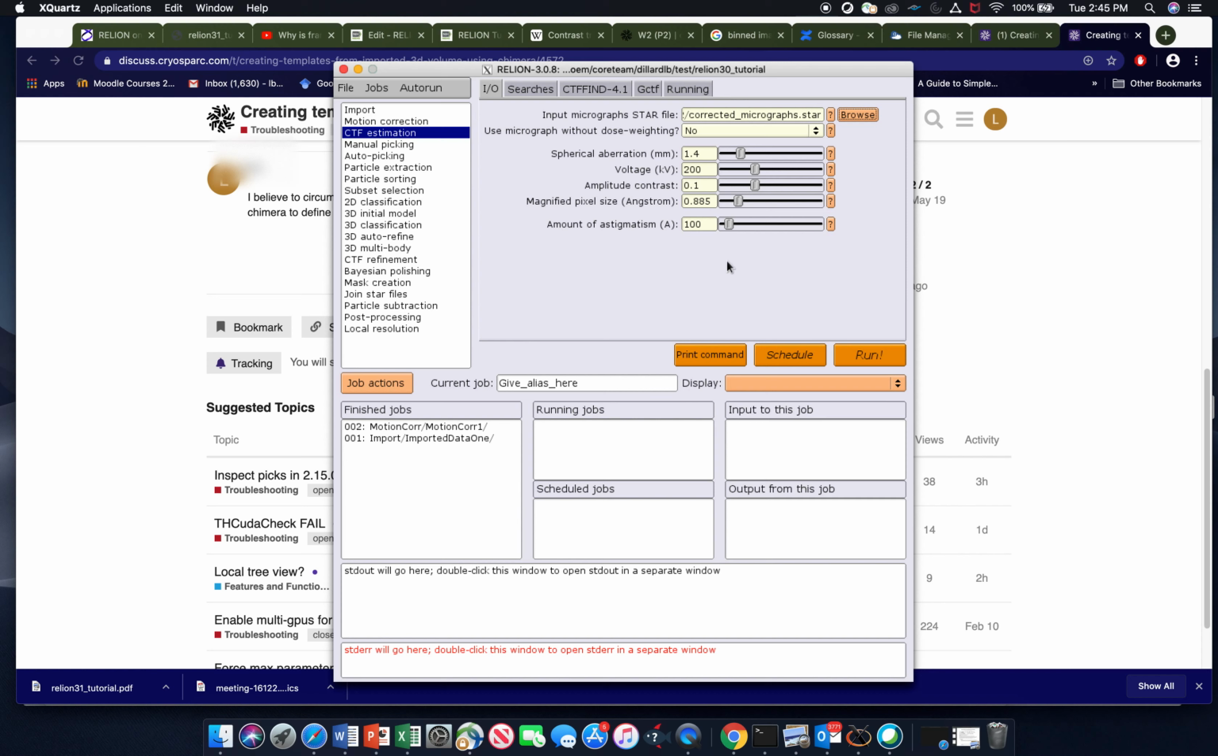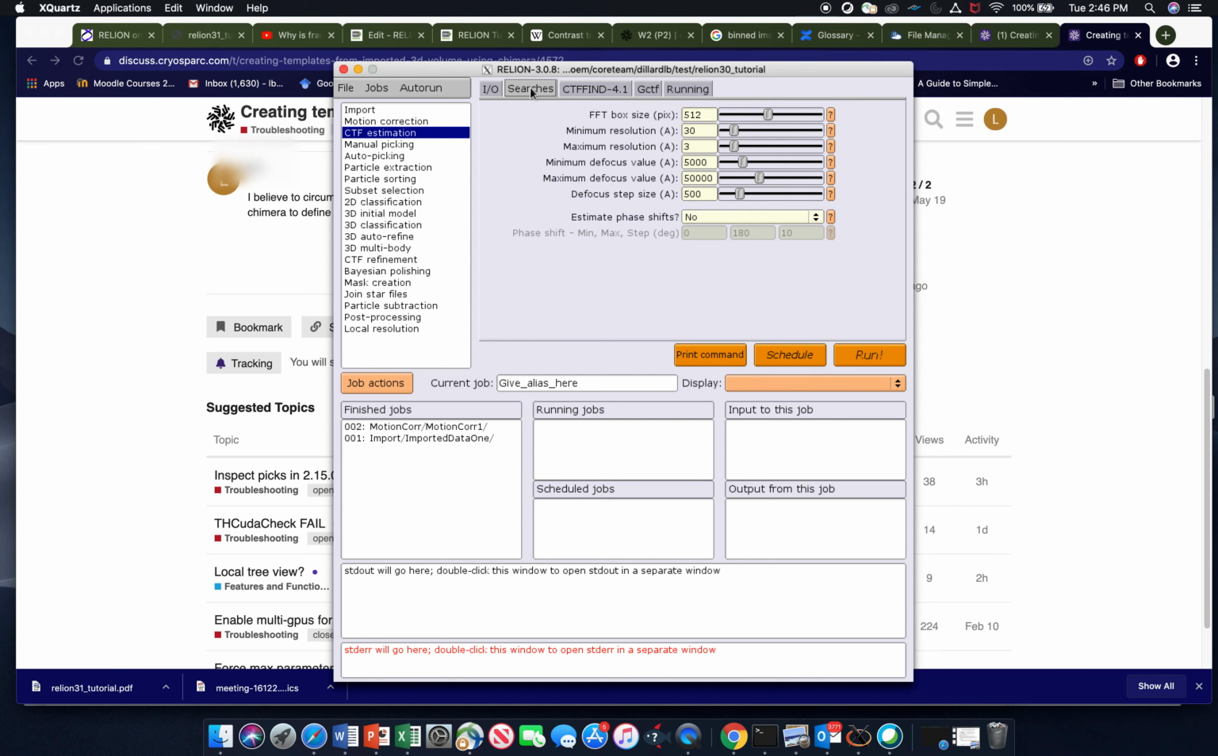The rest of the parameters are the same inputs that you gave in the motion correction tab, and sometimes they carry over. Otherwise, you just have to put them in again. And then in the searches tab, the only thing that you need to change from the default settings is this parameter, maximum resolution.